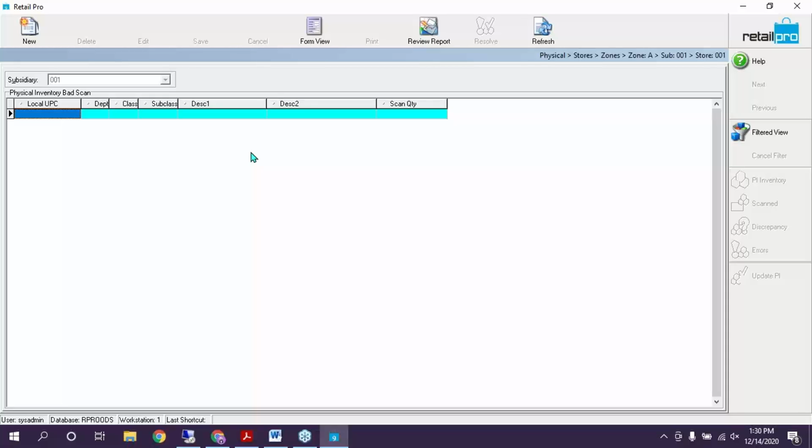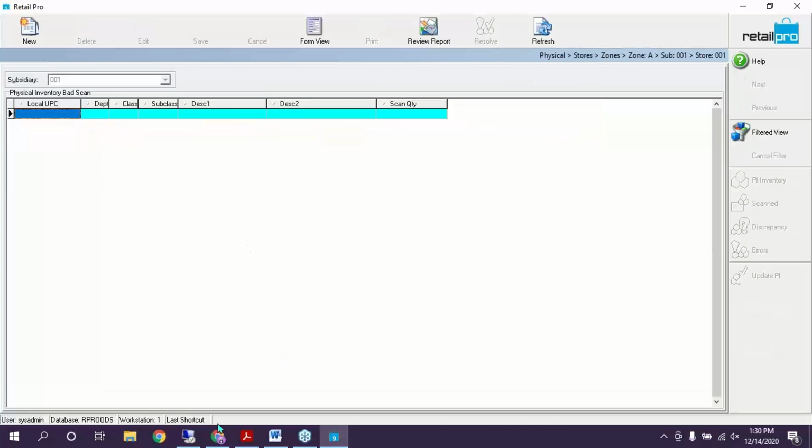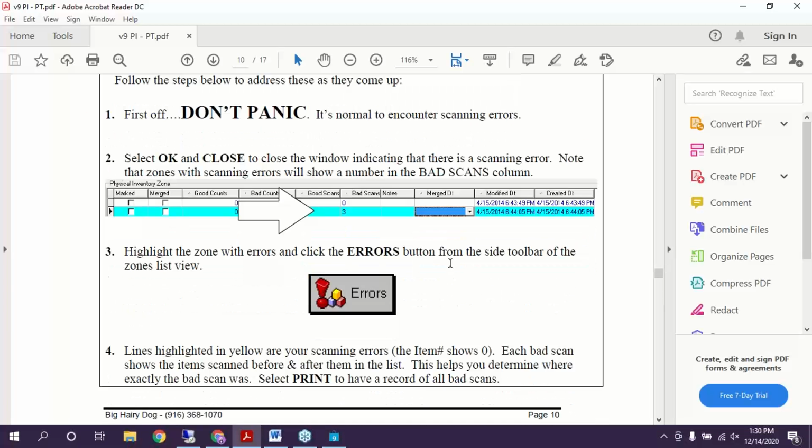Errors are going to be where we can see any bad scans or bad counts. Usually you're only going to have a bad count if we have a bad scan. Because we have a bad scan, we scanned the wrong barcode, and we said there was 4 of them. So 4 bad counts, 1 bad scan. So we would go into our errors. Let's pull this up one more time.